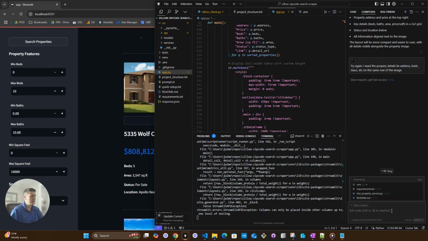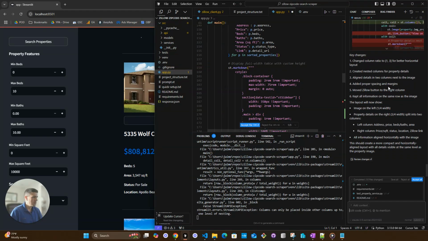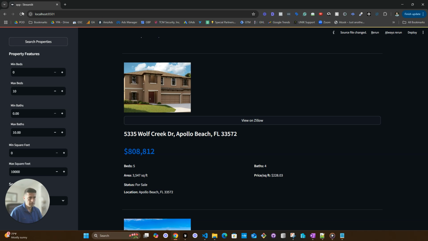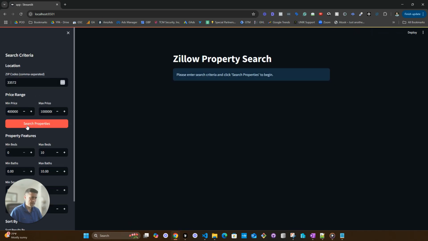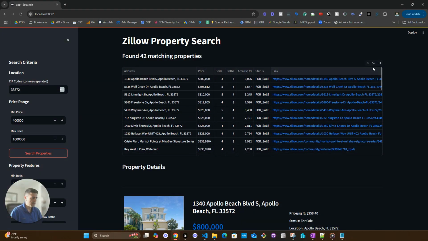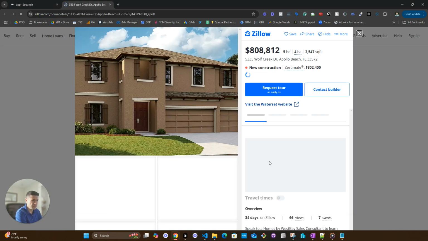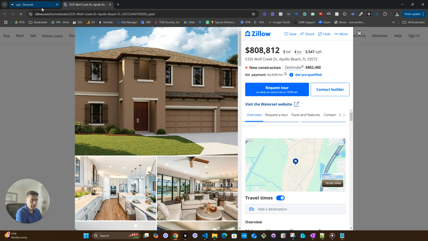Let's go. I'll modify the property card layout to show the details on the same row as the image. Here are the details. Okay, so move Zillow button. Let's see, make sure it's good. All right, this looks much better. You have the table, you can expand, collapse. You have the properties, the details of the properties, and you get the Zillow button again, so it opens up the Zillow listing.